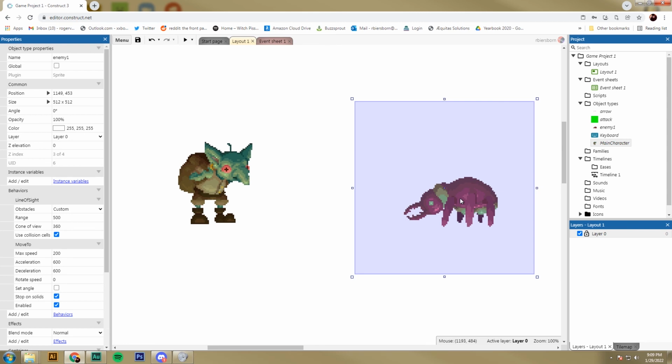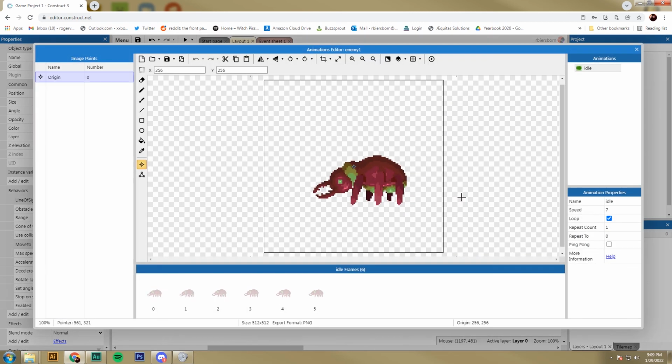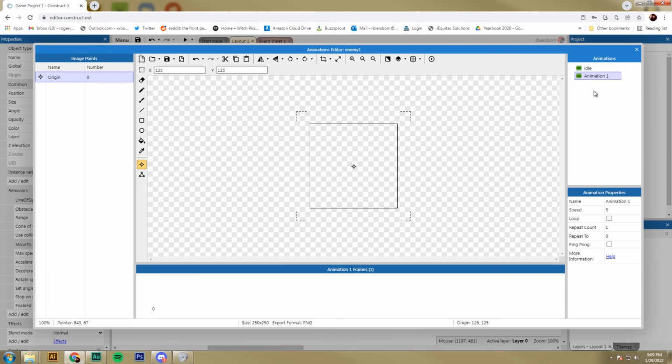To add the animation, we have to double click on our enemy to open up the animations editor. What we're going to do is right click in the window on the top right, and add an animation. I recommend naming this animation something that you'll recognize. I'm going to call mine walk. This is going to be the enemy's walking animation.